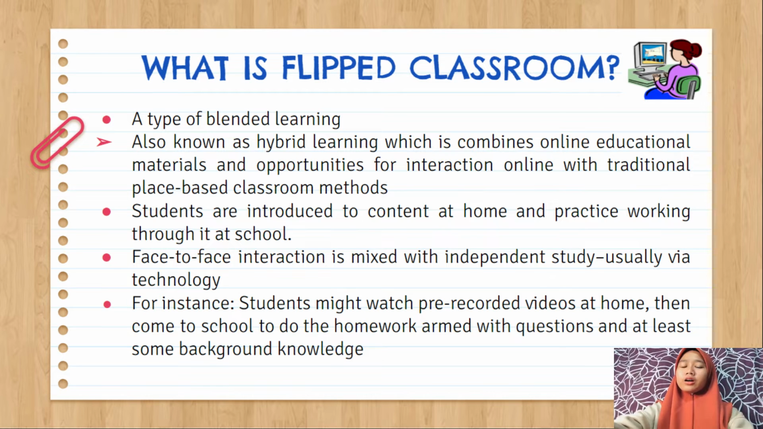If I give all of you one example, maybe all of you can imagine that. For example, the teacher gives the students pre-recorded videos the day before the class, so that the students might watch them at home, then come to school to do the homework armed with questions and some background knowledge of the topic itself. Do you get it?